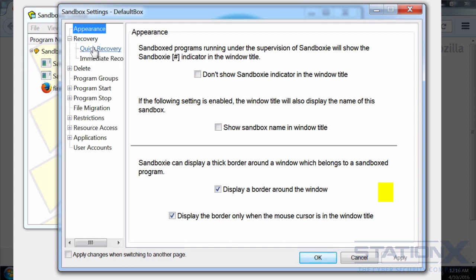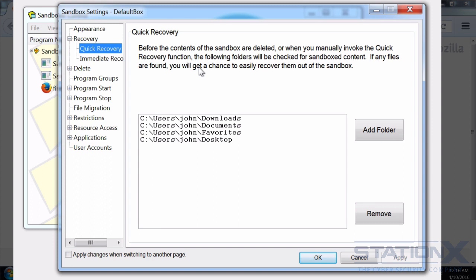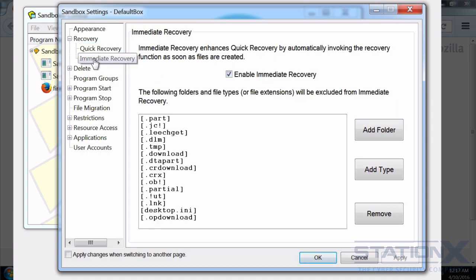Let's go to recovery. When you close your sandbox, or the browser in this case, it will delete content or ask you if you want to delete content that you may have downloaded in this folder here. But what's set up automatically is what's called immediate recovery. Now let me show you what immediate recovery is, and it is quite useful.